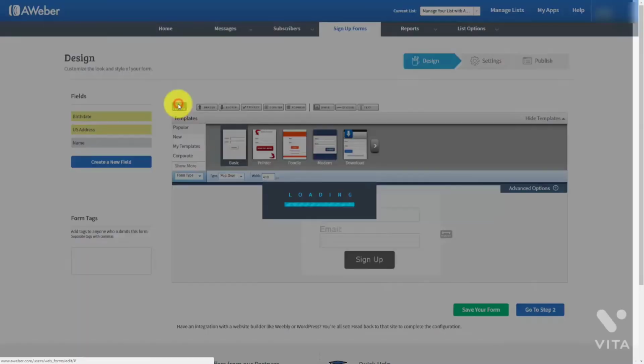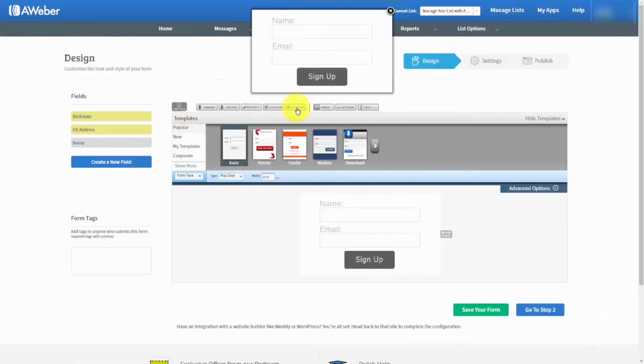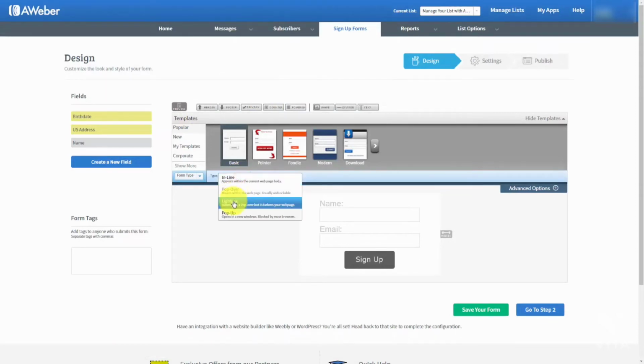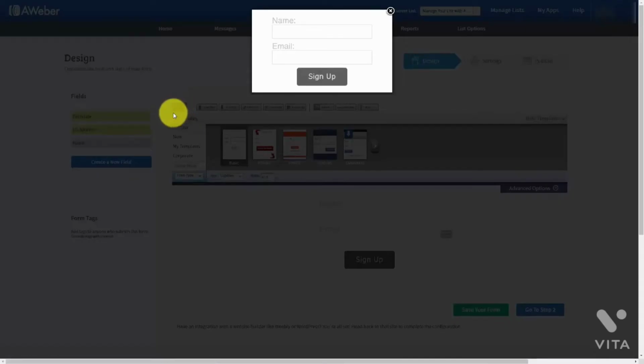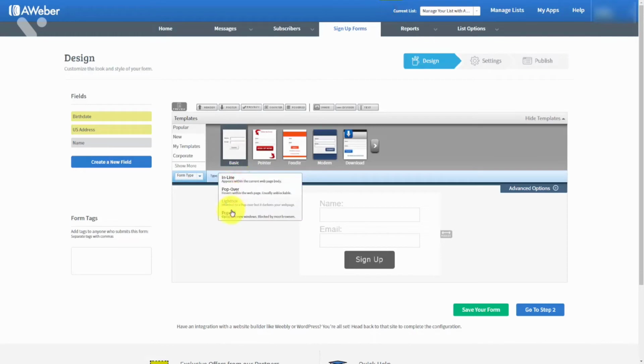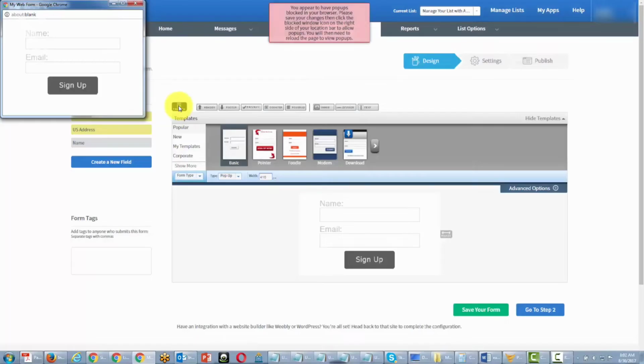We can do that by clicking the preview button, and you'll see how the popover is actually going to look. We can also do a light box. We can preview the light box to see how that's going to look, which darkens the entire screen and shows your opt-in box so that the visitor can see it. You can also do a pop-up. Once again, this is how your pop-up will look over the page.